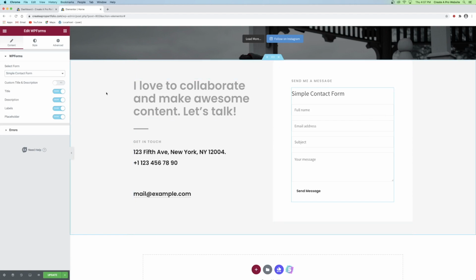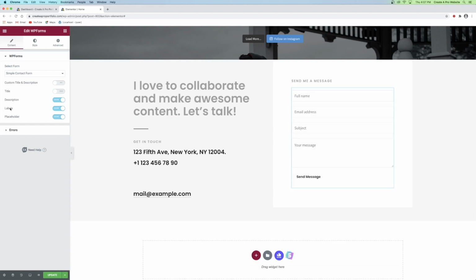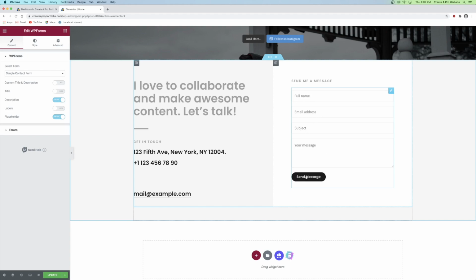I'm going to take the title off first. So here's the title, don't show. And then I'm also going to make sure that the labels are taken off. So now only placeholder text is there. So they can put email, full name, subject, and message. Now let's go ahead and change the send message button as well.